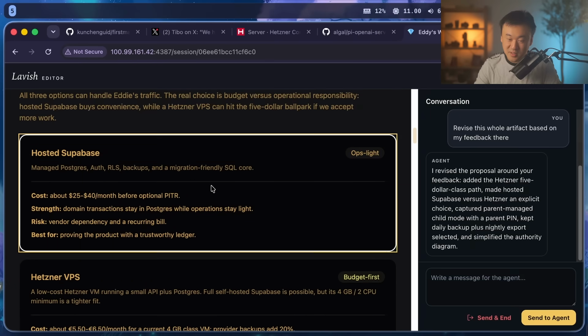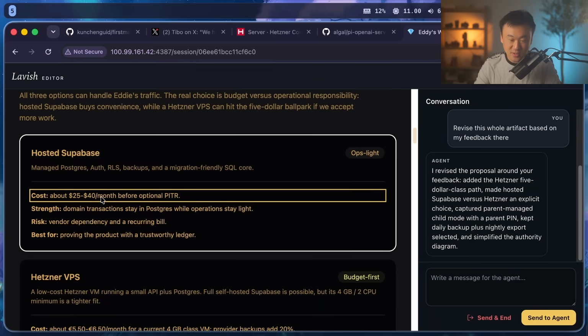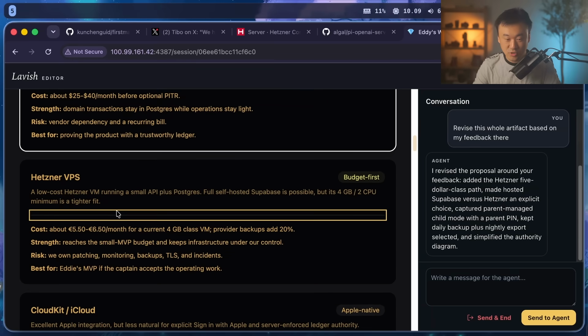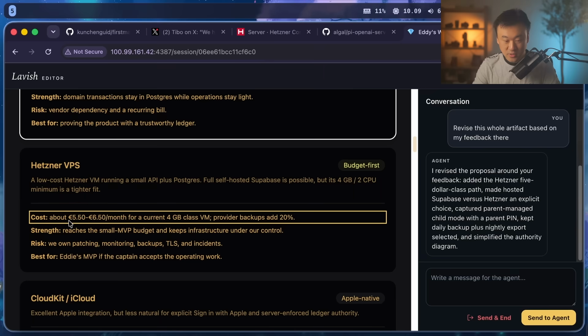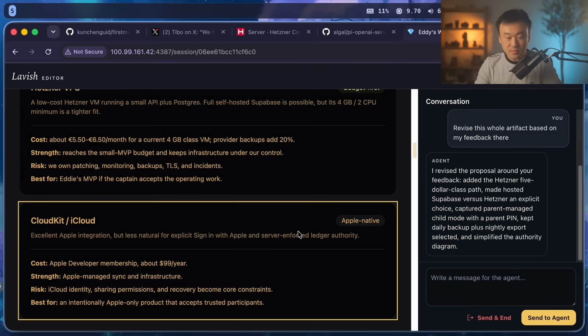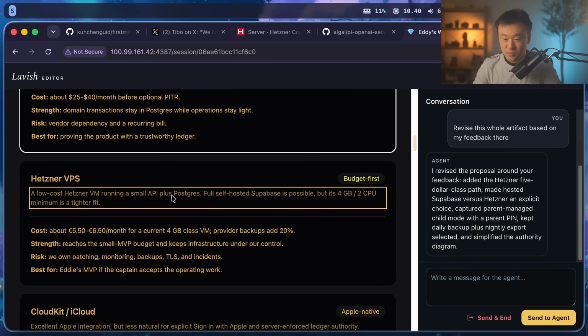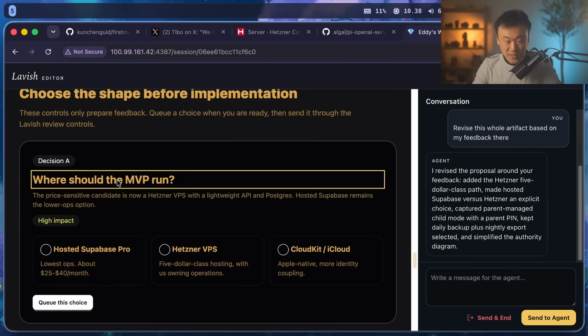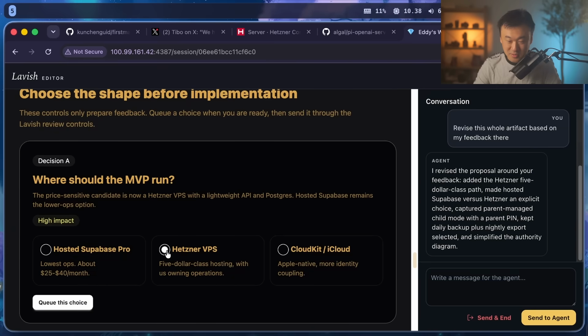Okay, maybe there is some truth to it, but I just think this is too much. I don't want an MVP at this stage to cost me that much. So cost is this. Yeah, I think this is realistic. This is more aligned with my experience. So I think this is right. Backups adds 20%. Okay. Yeah, so I think I'm just gonna go with the VPS. This cost is a lot easier to manage. Okay, decision A. I will go with the VPS.